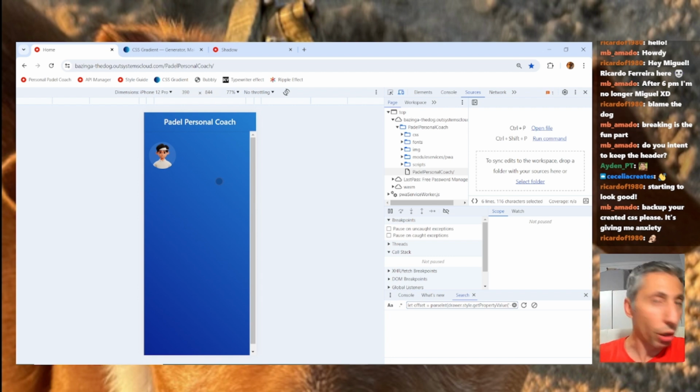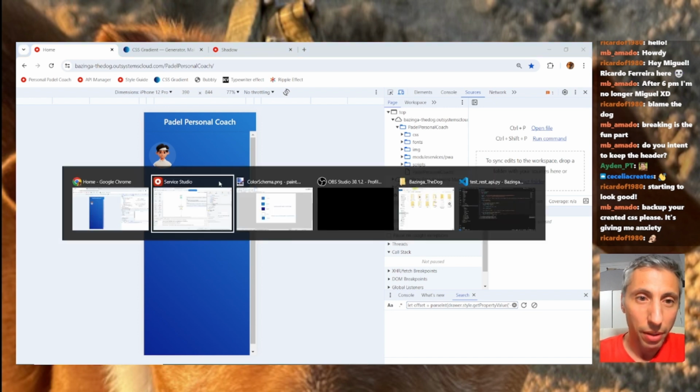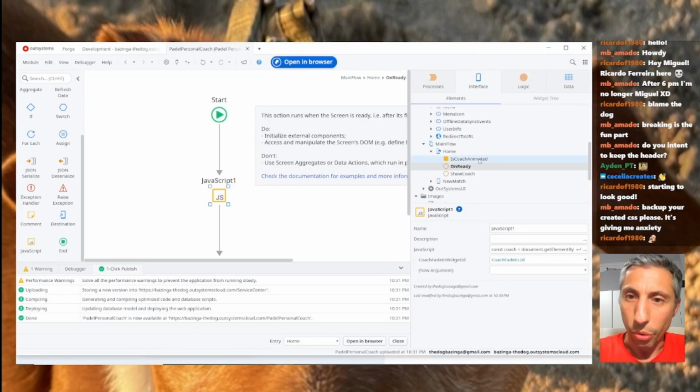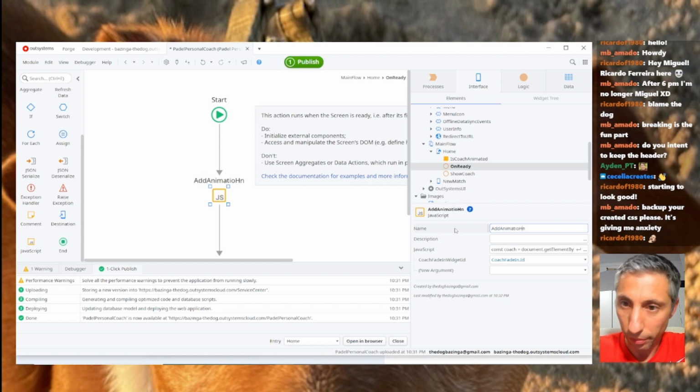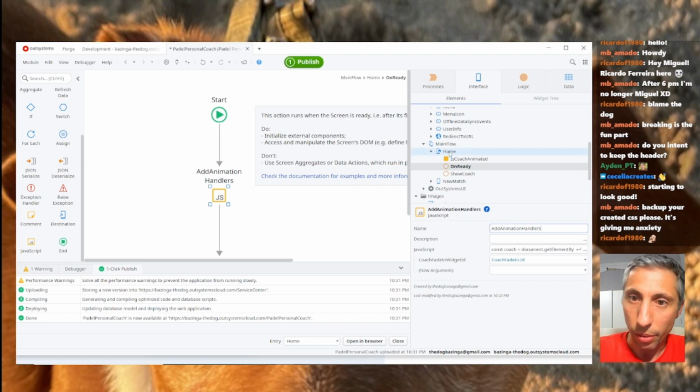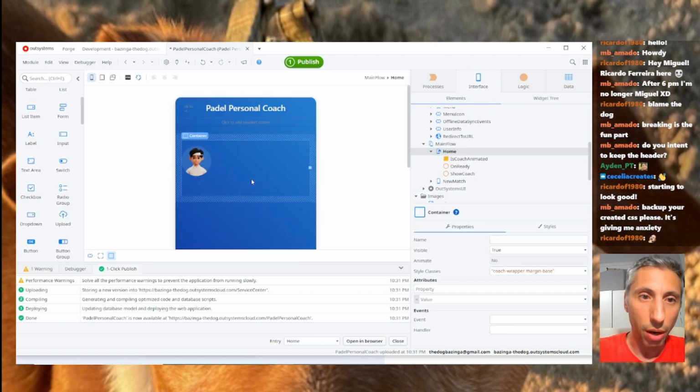Great. Okay. So now that we have done this, I want my coach also to give me a message here on the side. So let's just do that. To do that, on the onReady, let's just say add animation handlers, just so this has a name. Okay, cool. So let's create here now.